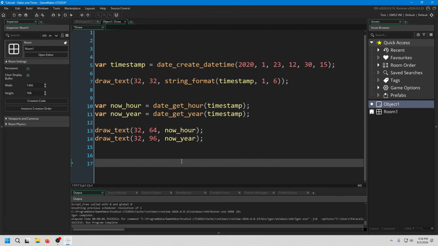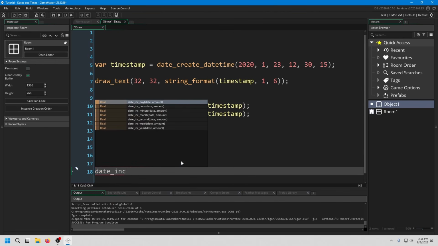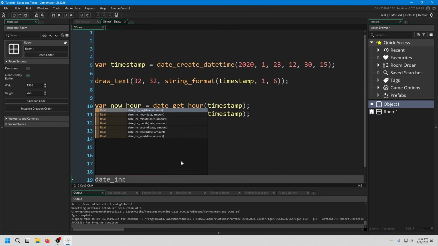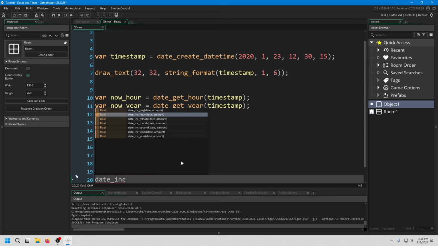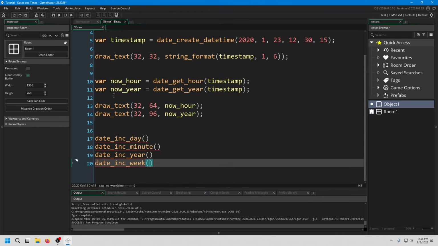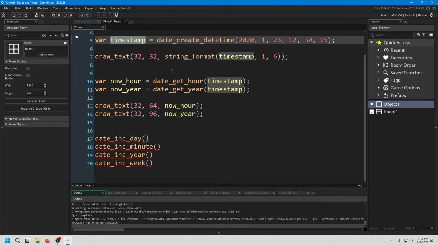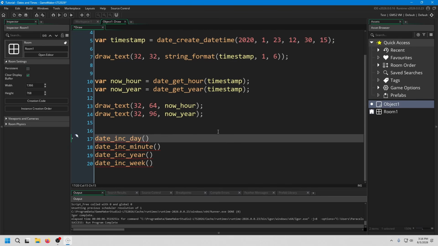We also have, if you're a fan of elapsed time, a series of functions that are going to be date inc day and date inc minute and date inc, let's say, year. We also have date inc week if you like. This is going to increment a particular one of these datetime timestamps by a certain amount. So if you want to create a timestamp, and advance this time by, let's say, 5 days, this will be January 28th, 2020.